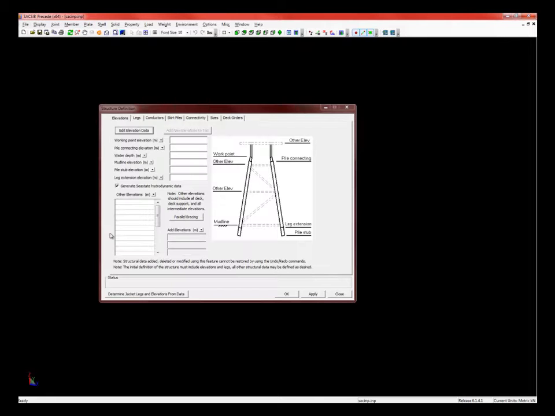This brings up the structural definition wizard here, where we will define all the jacket dimensions, etc. So we'll be using the drawings that you should have that will accompany this. On drawing 101 we can see what the jacket looks like. It gives a picture on the right here of a jacket and all the different stuff we'll put in, so the work point, other elevations that are in between. We have our mud line, our leg extension, pile stub, pile connecting, and other elevations at the top also.